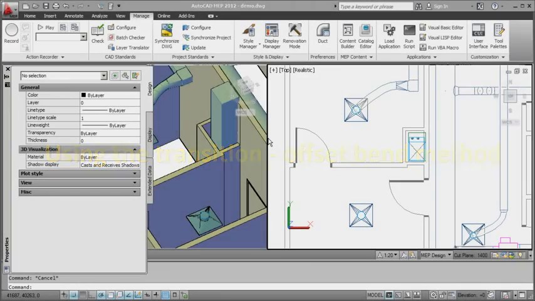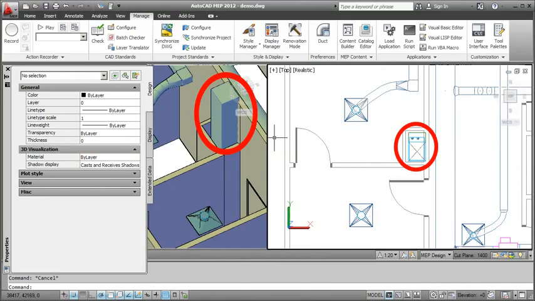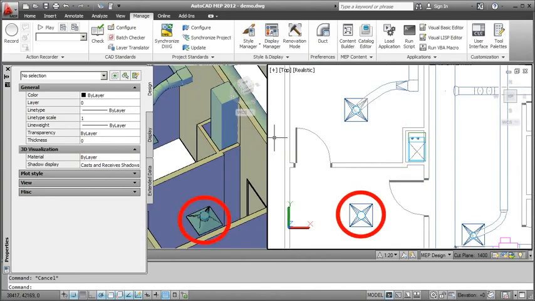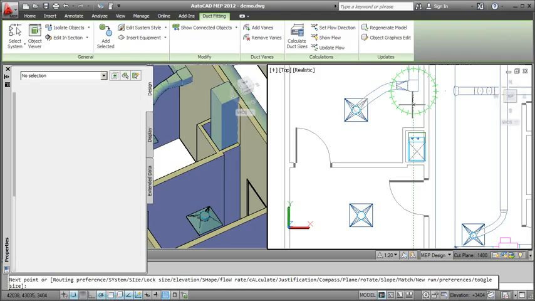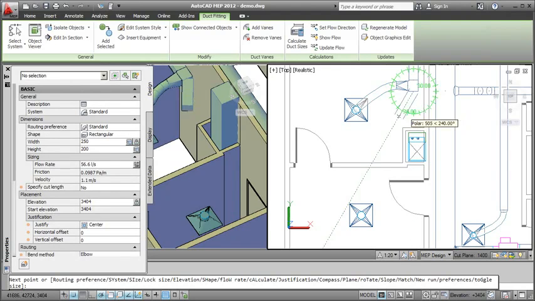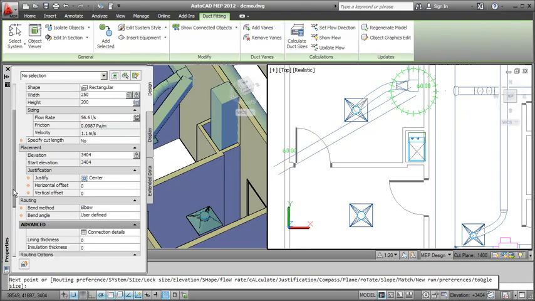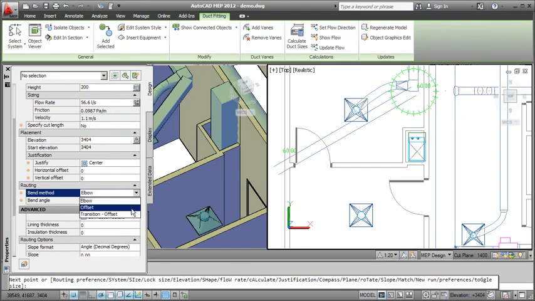In this part of my drawing, I need to offset my duct around this pillar, and I need to change the shape of the duct from rectangular to round to connect to the diffuser. AutoCAD MEP 2012 allows you to do both these tasks in just one step. I click the Add grip, and in the Properties palette, I change the bend method to transition offset.